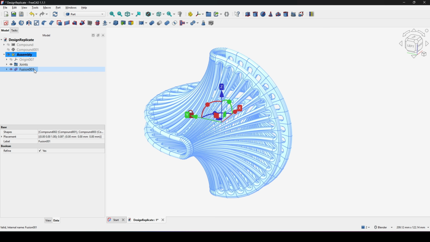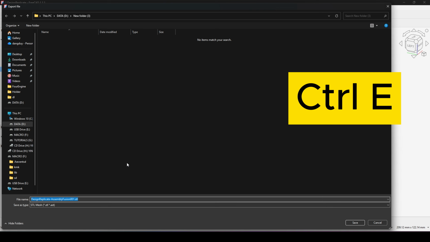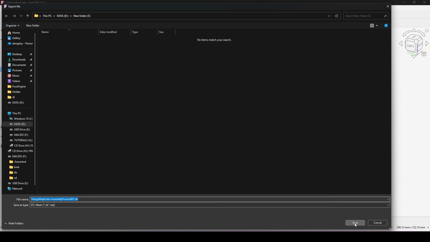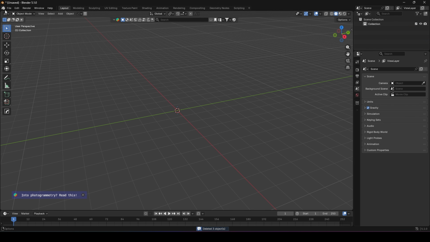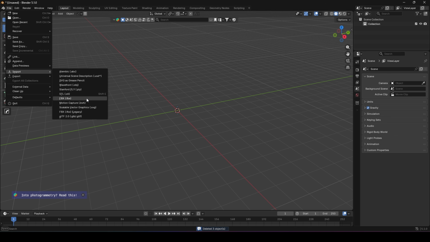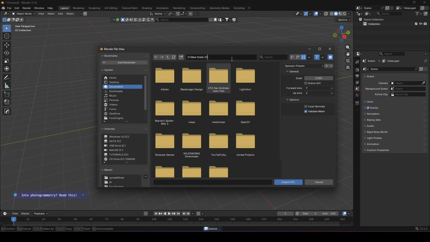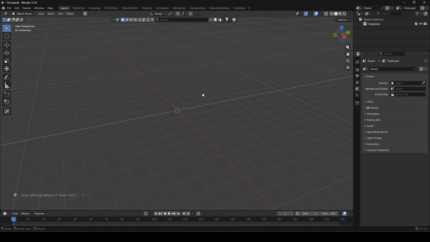Later, if you want to export, just simply select the Fusion 001, press Ctrl E, and you save it, and you now can import to Blender or whatever program, and you can open it.